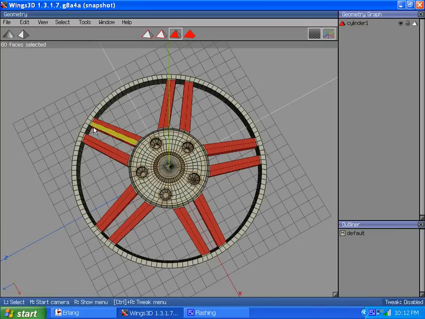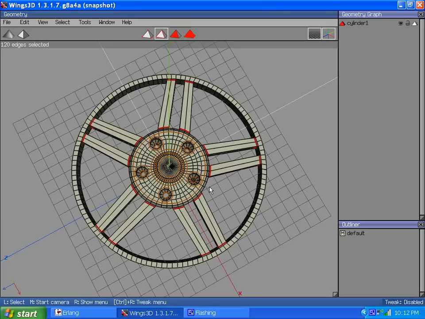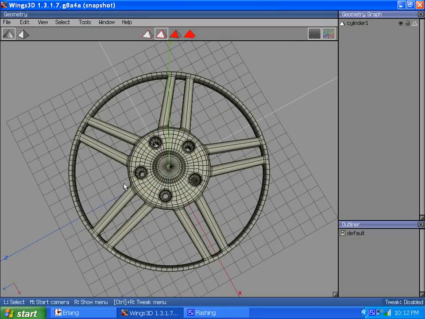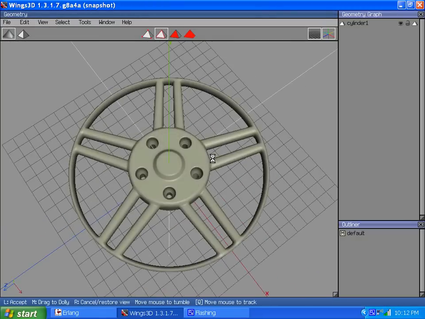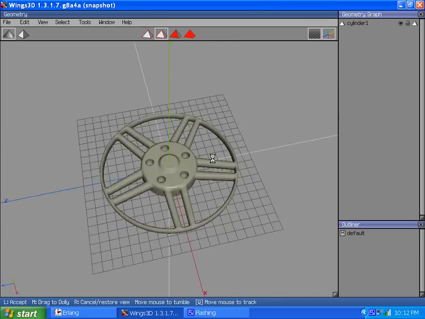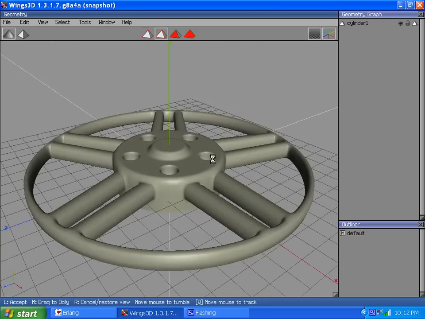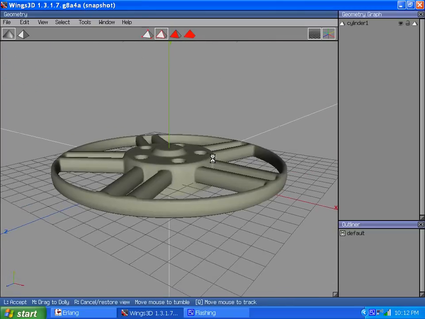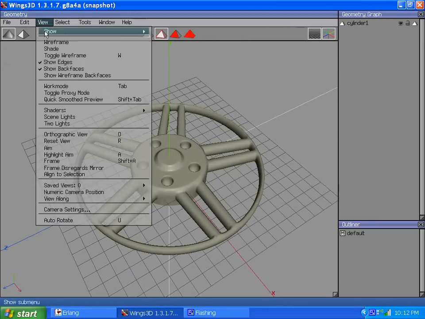What that does is it gives me extra loops here. It will control, so I'm going to hit L for loop. And I'm going to set those to hard. Now when we do the quick smooth preview, see those spokes are a lot tighter on this wheel. A lot tighter. The wheel's not done yet. I've got to work on the rim now.